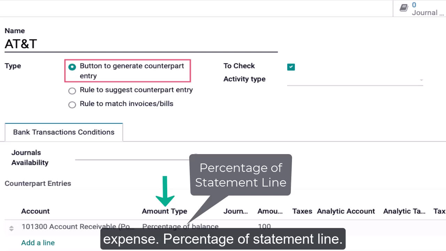Percentage of statement line. The amount is calculated as a percentage of the revenue or expenditure in the statement line. For example, a restaurant pays 5% of its daily sales to a cleaning service.